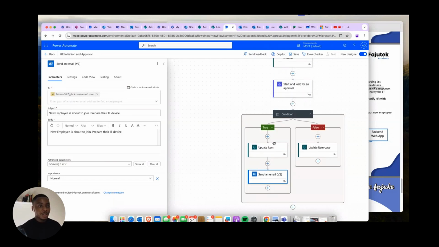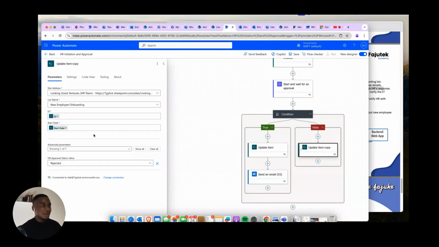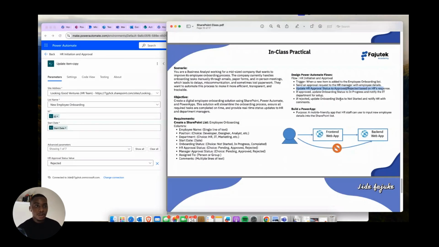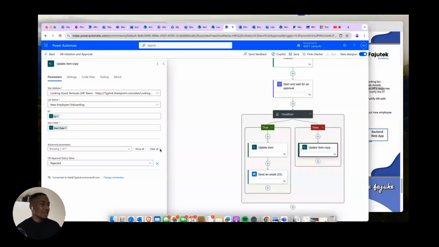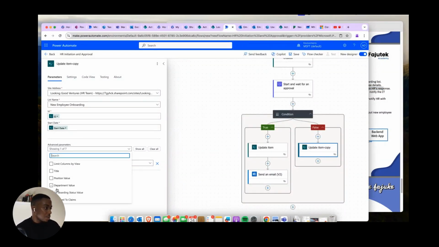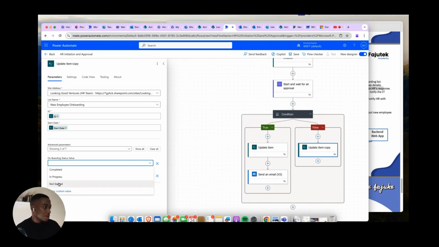So if approved, update the item and send an email to IT. And if rejected, update the item as rejected. What else did they say? If rejected, update the onboarding status as not started. Okay, and also update the onboarding status as not started. Yeah, onboarding status here should be not started.